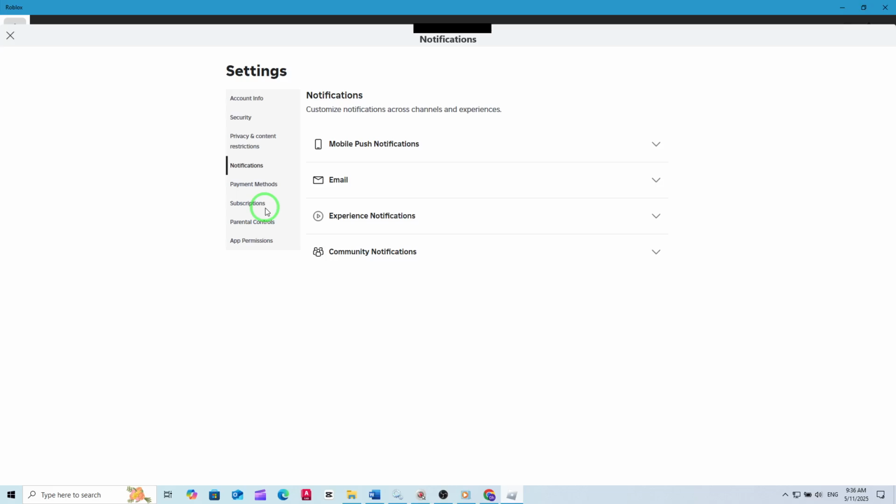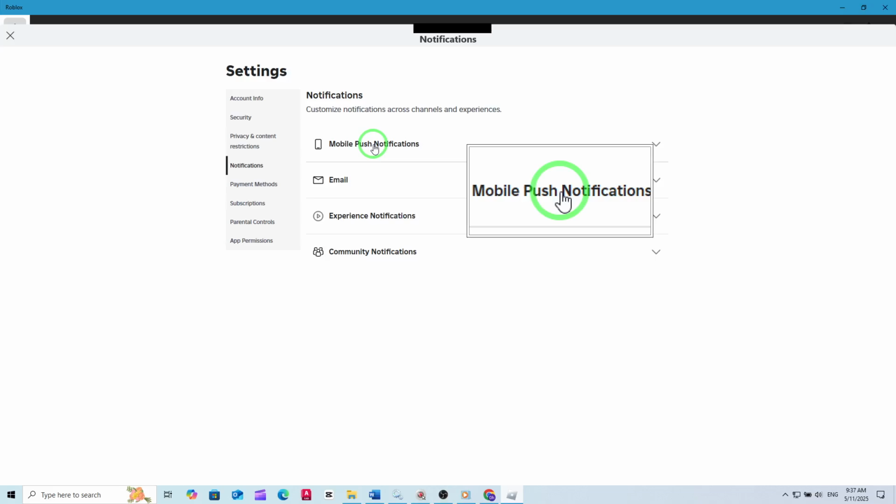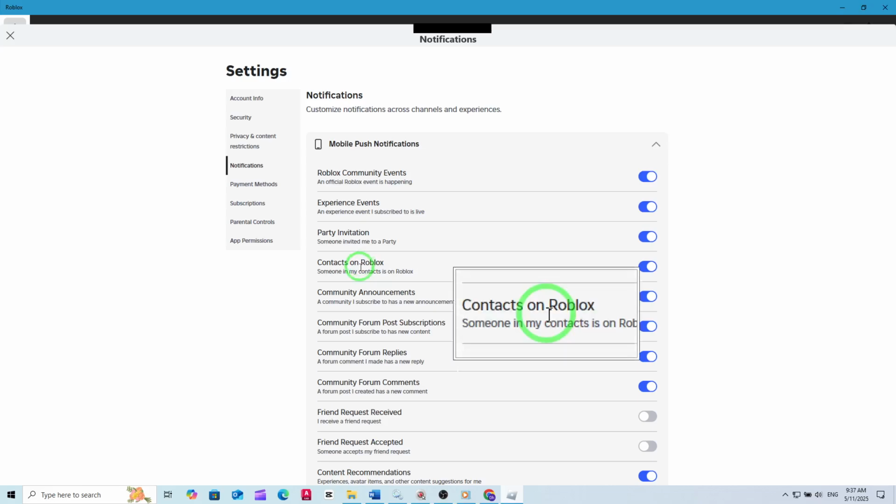Now, look for the option called Mobile Push Notifications. Even though you're on PC, Roblox lets you adjust push notifications that might also affect your mobile devices if you use the same account. Click on this option to expand the list of notification types. Here, you'll see several toggles for different notification categories, including contacts on Roblox, friend requests, group announcements, and more. To disable notifications specifically from your contacts, simply find the switch labeled Contacts on Roblox and turn it off.